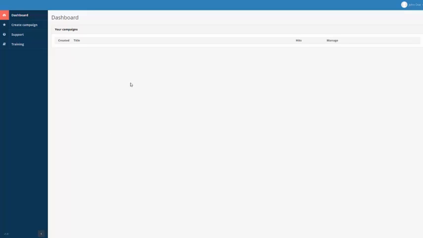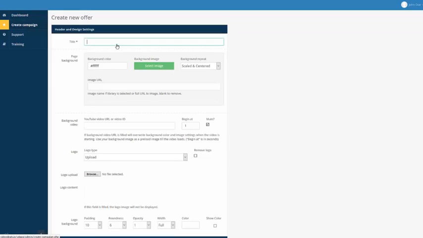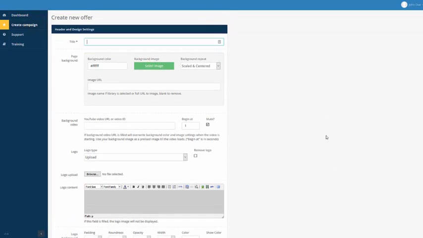As you can see on screen, we are now in the dashboard for this video app. So what you can do from here is create and manage your campaigns, access support and access trading. So what we're concerned with now is showing you how to create a campaign. So you simply click the create campaign button on the left. You give your campaign a title.